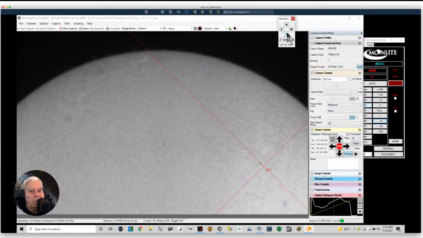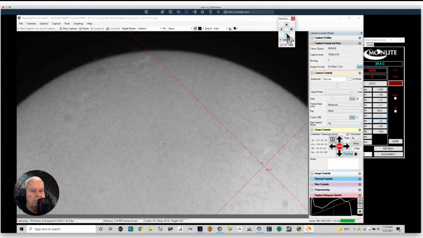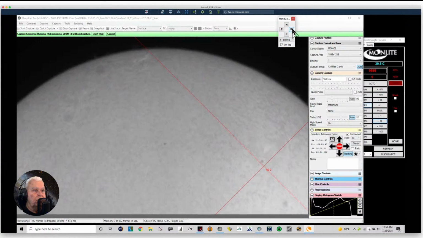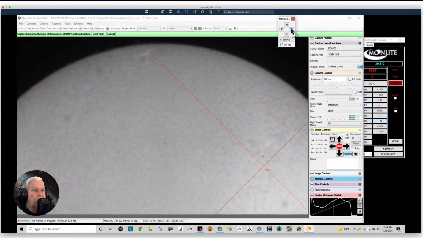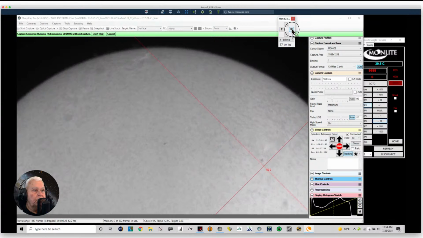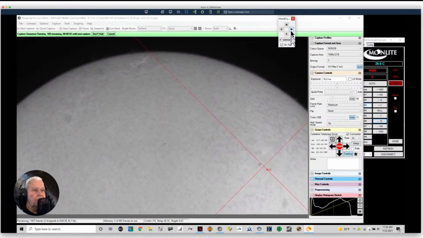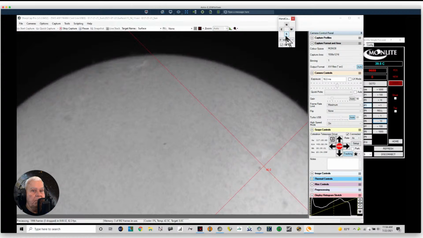Well, we got an imaging run, so leave it alone. Let's move it up. Yep, wrong way again. Doesn't want to go up. Now we're capturing and we're off the mark, but AutoStakkert can stack it okay. I'm just helping it out.